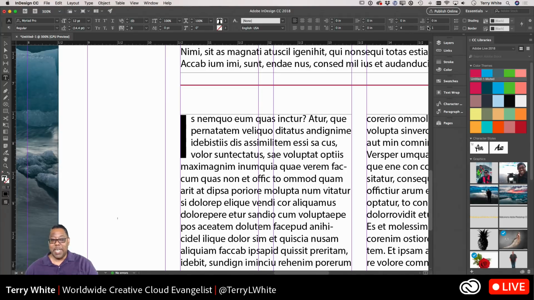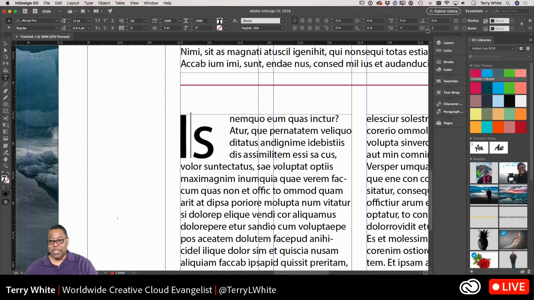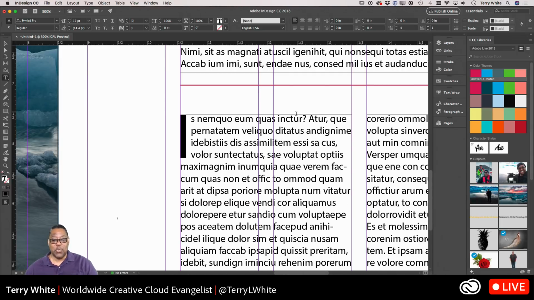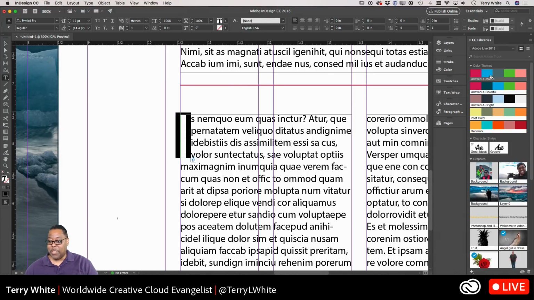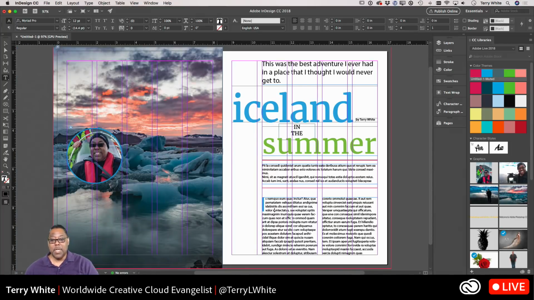If I were to say more than 1 character, that's what this one was I was clicking on before. So if I wanted the whole word is, I would just say 2 characters versus 1 character for my drop cap. And of course, it's always cool when you put the drop cap in a different color to make it stand out even more. All right, with that said, we are on our way to our magazine layout, but we are out of time. So now you can see why.